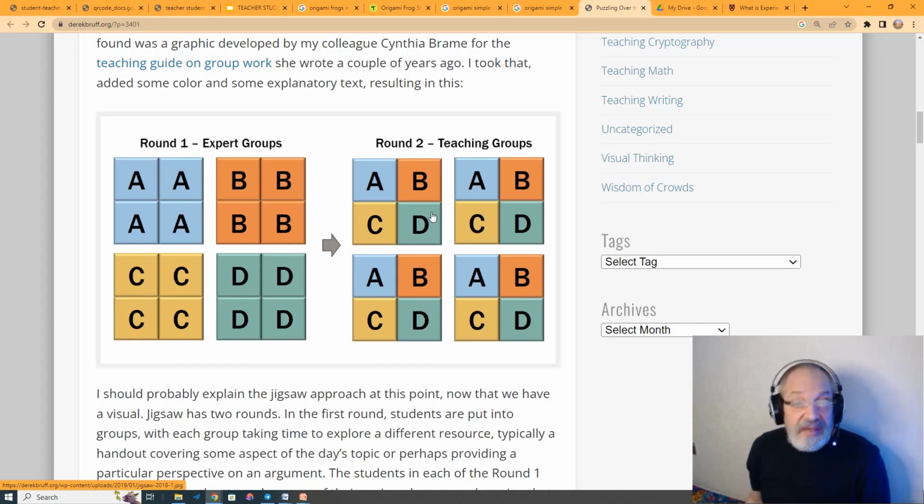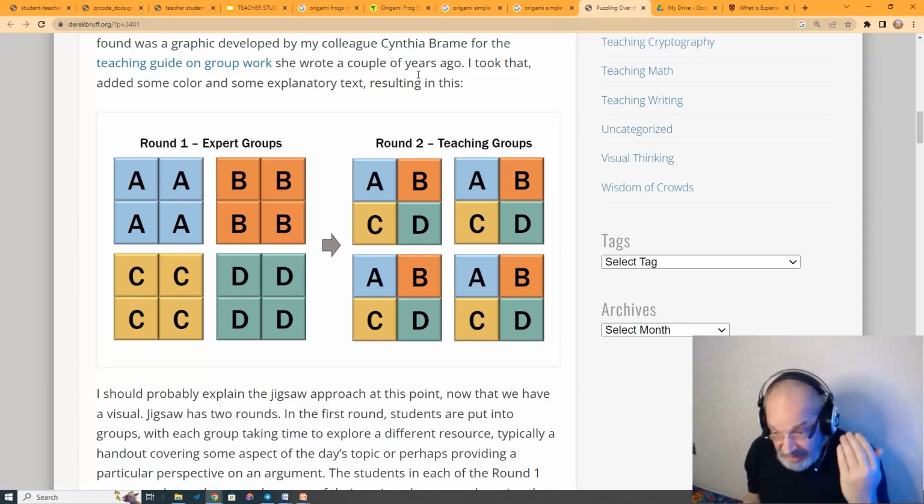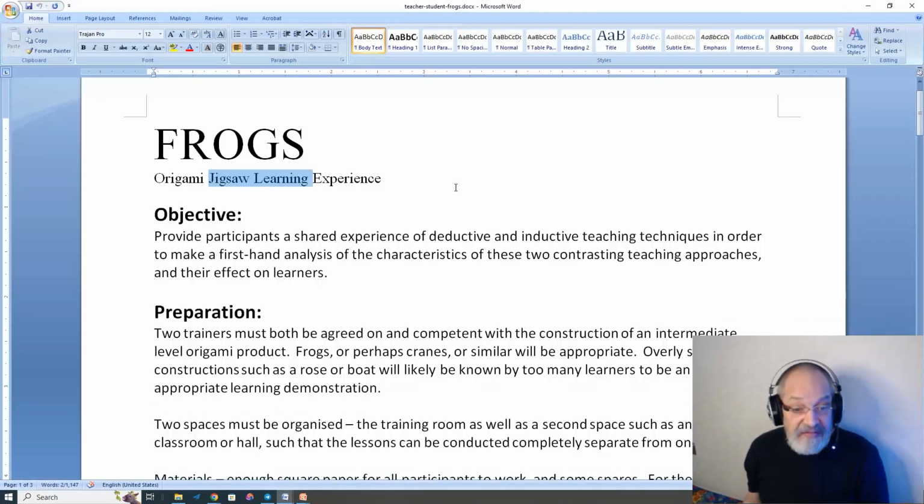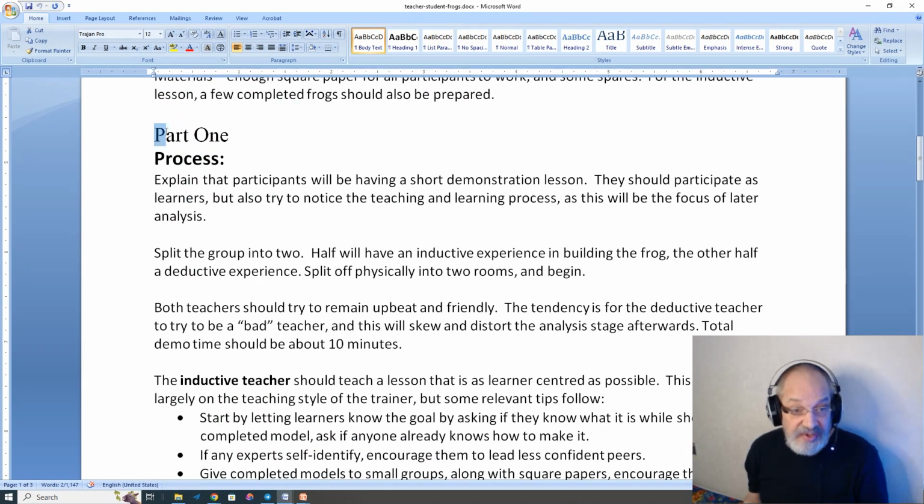So the important point to keep in mind is that after the lesson, let's go back to the lesson plan here. After they've had this initial process, which is outlined here in part 1, they're going to be pairing up. So one person who had the teacher-centered lesson and one person who had the student-centered lesson come together and share their experience. That's the reflection aspect of it. But the important thing to keep in mind is that this really works best with two trainers who are prepared to do it.